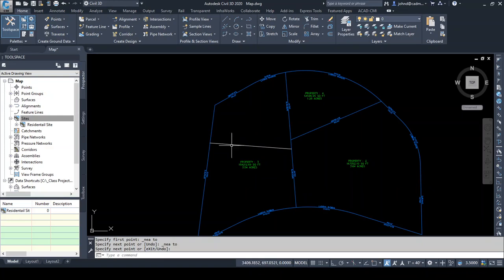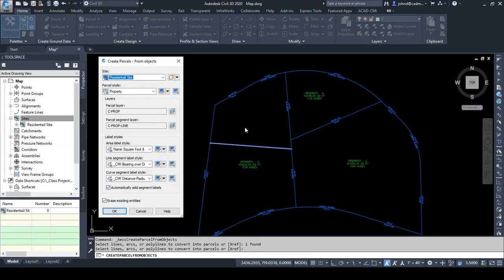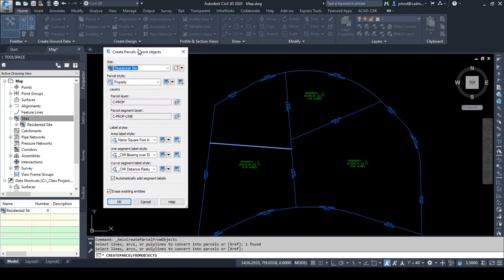So remember, right now that's just a line. To turn that into a parcel, I need to add it to that same residential site. So I'm going to go ahead and come here to the parcel dropdown, say create parcel from objects, select that line, press enter to finish selection. And again, the most important part on this screen, if I want it to interact with the rest of these parcels, it needs to be on the same site. If I put this line on a separate site, it would not interact with these parcels and it would become its own separate entity.